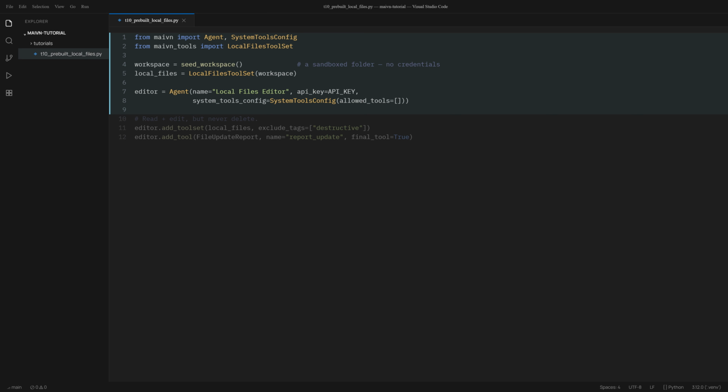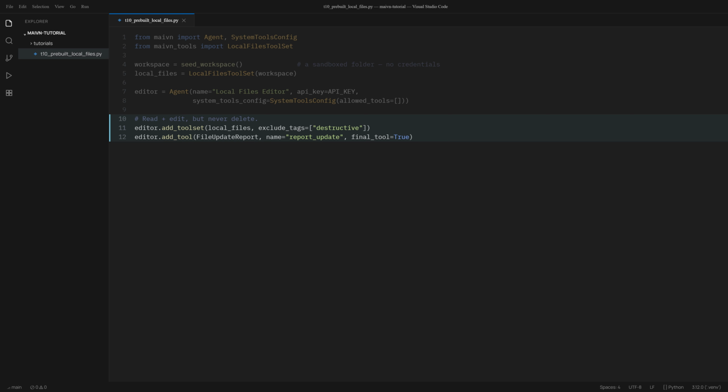Start with the simplest one. Local files toolset. It needs no credentials at all. You just hand it a folder and the agent is sandboxed to that folder. We register it like any toolset with add toolset. And because permissions still apply, we pass exclude tags destructive. So the agent can read and edit files but never delete them. That's the whole point. A shipped connector behaves exactly like the toolsets you write, permissions and all.